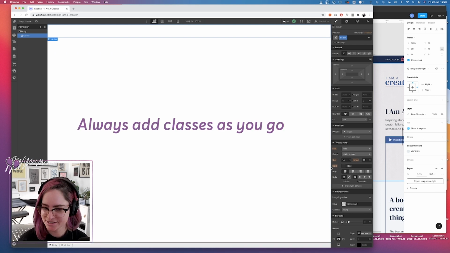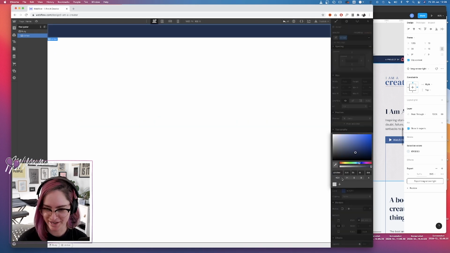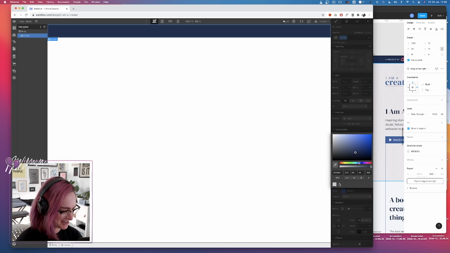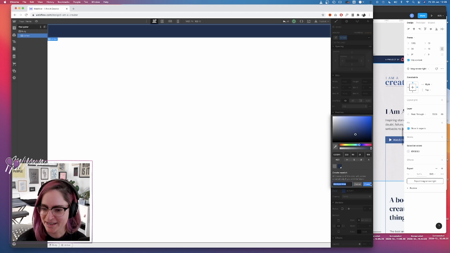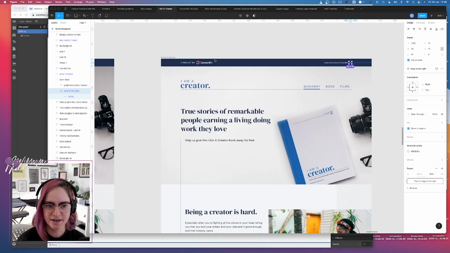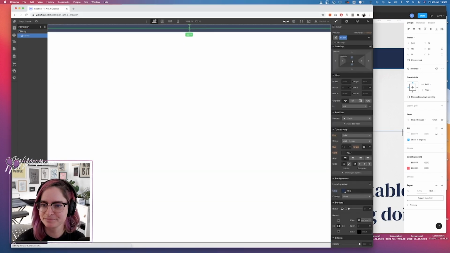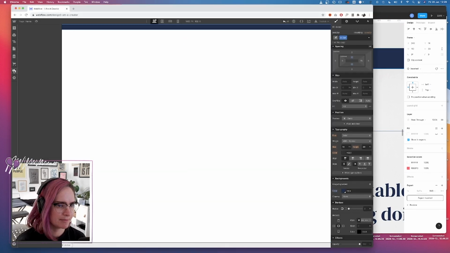Always add classes as you go. I need to do a video about how I use text expander, but I have all of our brand colors saved. So to get this navy, I typed semicolon navy, and it was in there. And I'm going to add it in here so that it is in my color palette in Webflow. And how much padding do we have at the top and bottom here? And my media library.